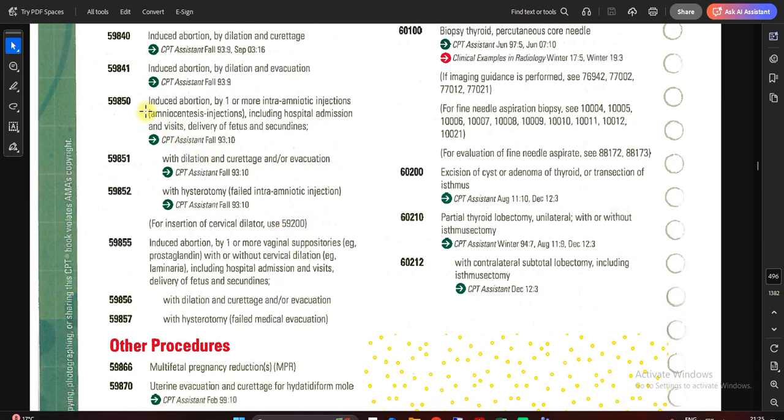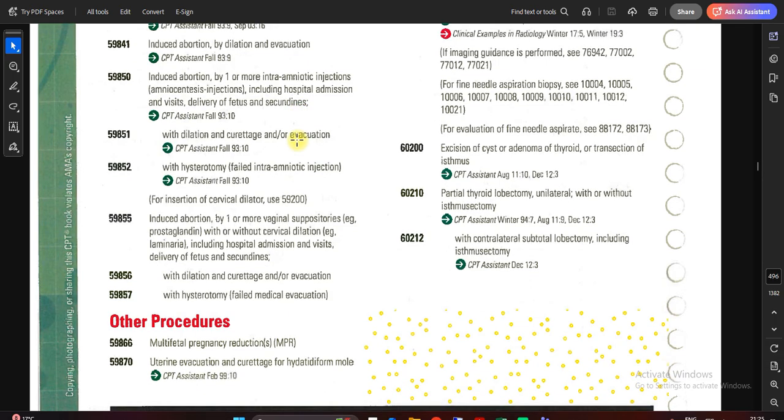59850, induced abortion by one or more intra-amniotic injections, including hospital admission and visits, delivery of fetus and secundines. Okay. So for induced abortion, if the physician performs intra-amniotic injections, like most of the time the physician will perform methotrexate injections. 59850 includes hospital admission and visits and delivery of fetus and secundines.